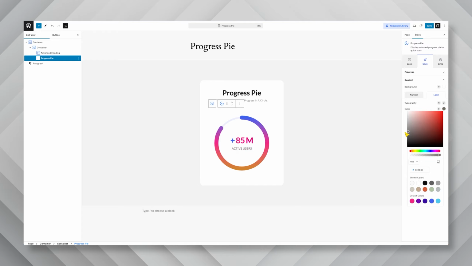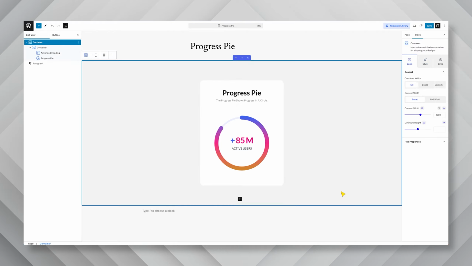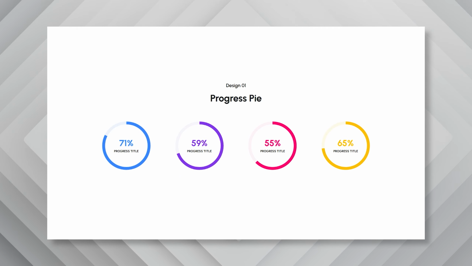And that's all the options you are getting to make stunning progress pie layouts for your landing page. Are you ready to explore more styles? Feel free to go through the block detail page for ready patterns. If you wish, you can utilize these designs directly on your page.